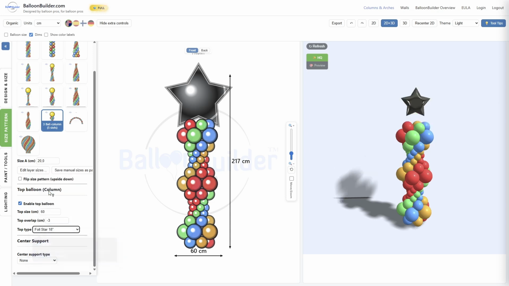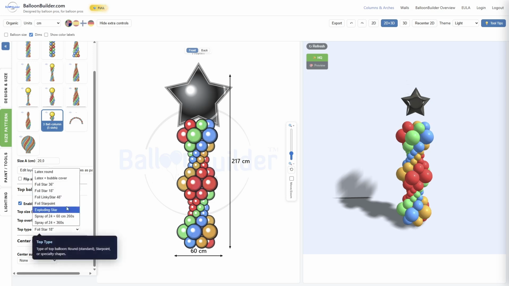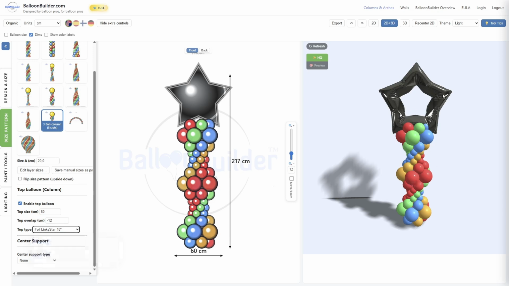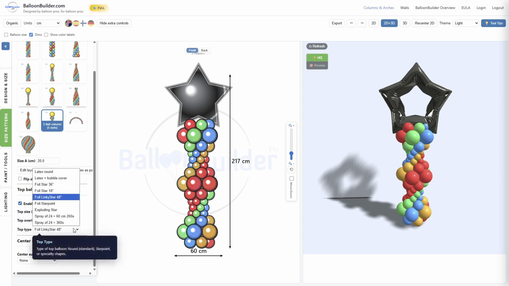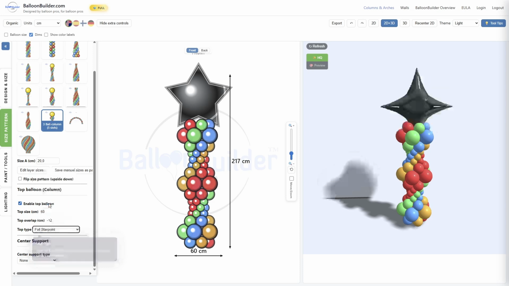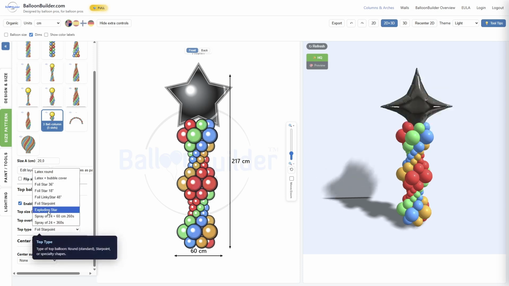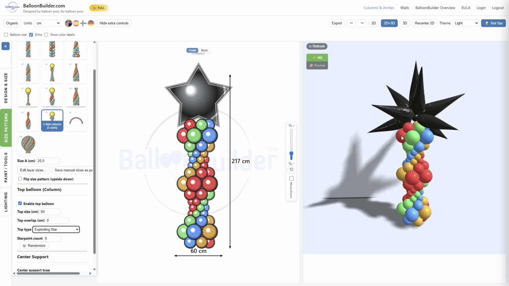You also have a small star if you want to create, like, a Christmas tree or something and you don't want to place a big star on top of it. So you can also use a small, 18-inch foil star. And then there's also Linky star. We'll be adding more and more of these foil balloons, but now there are only a few options for the top balloon. And then star point and exploding star also.